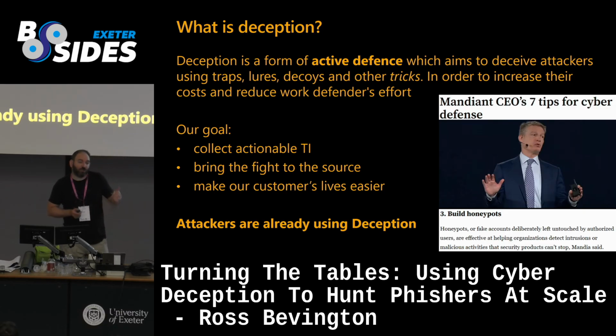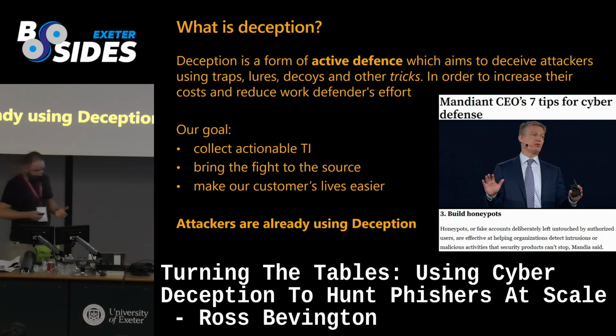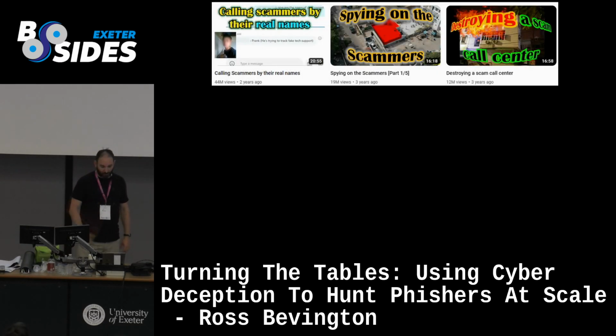And crucially, what I want you to take away from this slide is attackers are already using deception. If you're engaging in any part of ransomware, they're already using that when they're trying to negotiate with you. So we need to use those same technologies as well. And here's some quick examples of that.